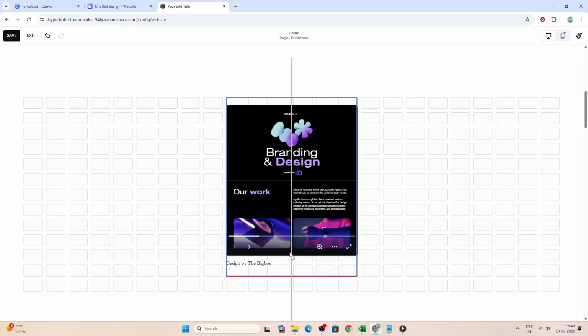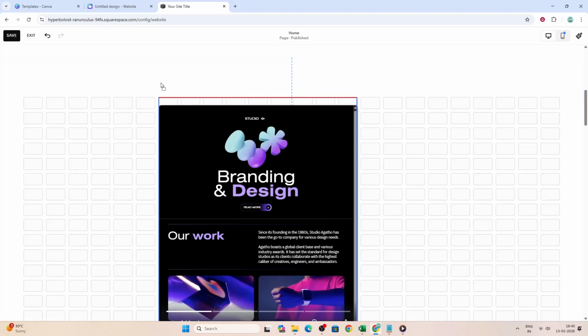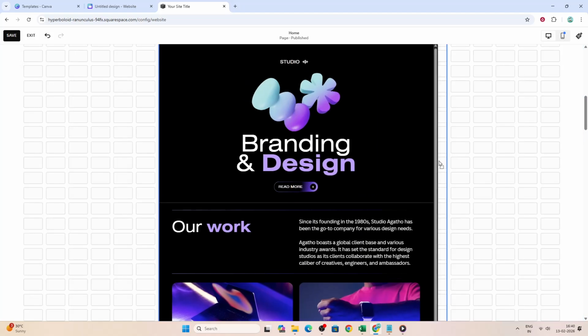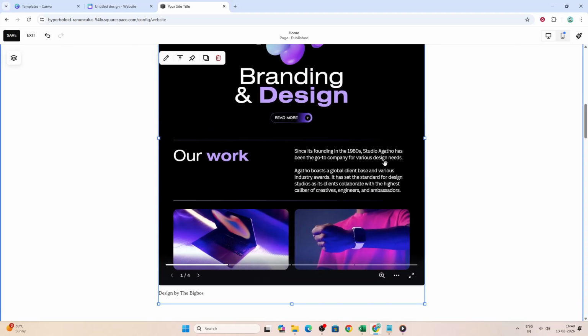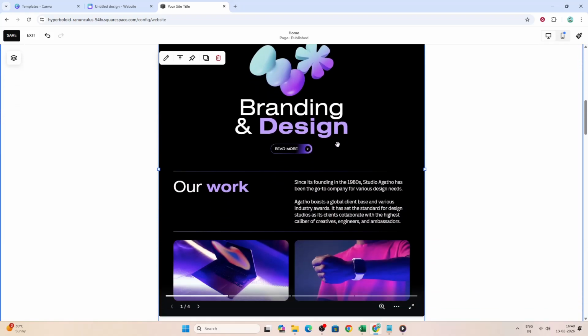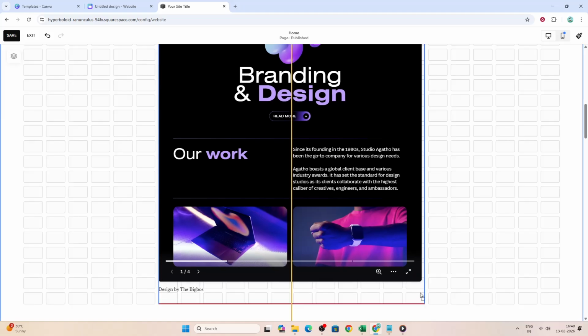From here, you can adjust how it looks in your layout. Click the edges or corners of the block and drag to resize it so it fits the section or column you are using. A wider block will make the embedded site feel more spacious, while a narrower one can help it sit nicely alongside other content. If it looks cropped, try expanding the block area to give the embed more room.